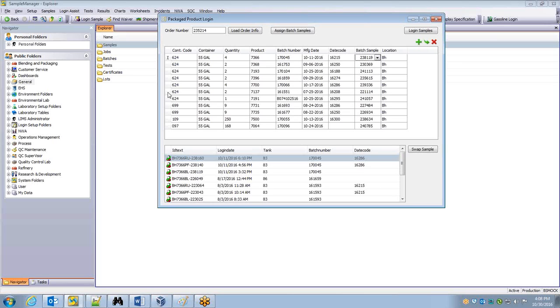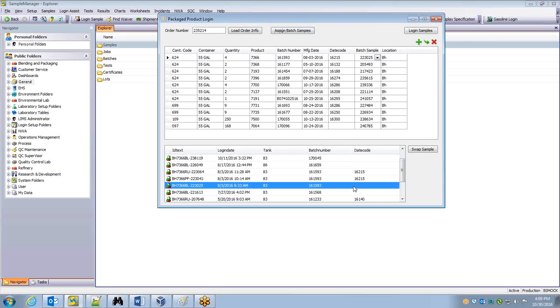I'll just go ahead and use an older one here too. What this tool does for me is look at the date code that I entered and go to the batch that precedes that date code. The way I make that happen is by clicking this Assign Batch Samples. It's going to take a moment because there are so many products on here. As you can see, the batch sample changed, the manufacture date changed, and the batch number changed. And you can see I now have the batch sample associated with 1215.